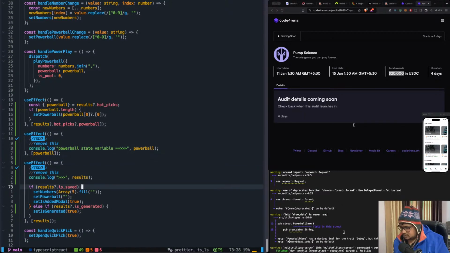Once a result is generated, we have is generated true. Let's refresh this. Let's understand how this is coming first. So we have results over here. Let's see what we are getting. So we have is generated set to true. As soon as we receive is generated, this modal should open. Let's do that.